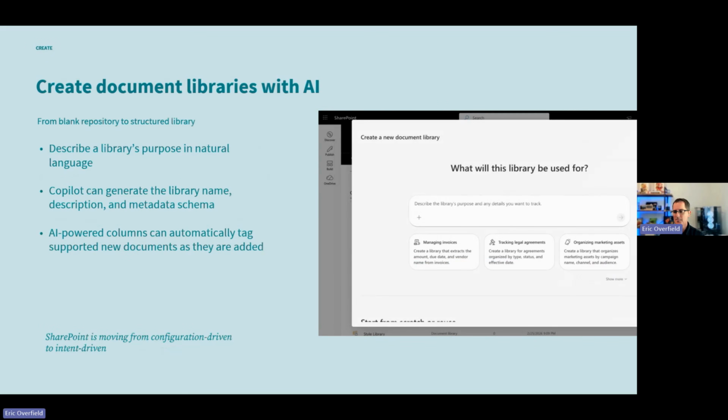All right, so I think this is another really useful feature to call out, which is around creating document libraries and using AI, using this natural language. And I think that this really shows how far AI and Copilot has come to help us be more productive. And this is where you're able to basically take this blank repository, this list, this library that has really two fields, right? It just has a title and a link, not much there.